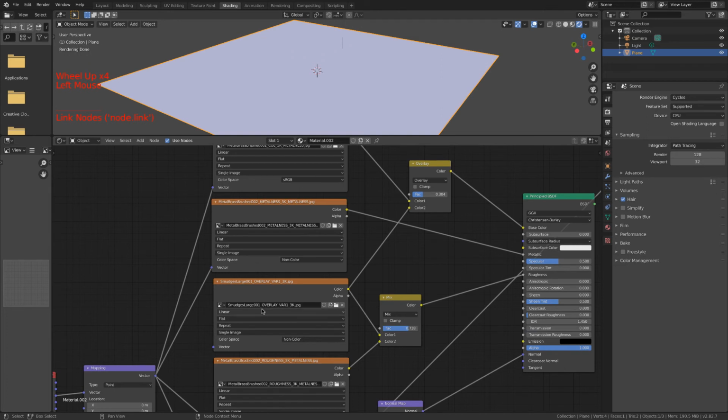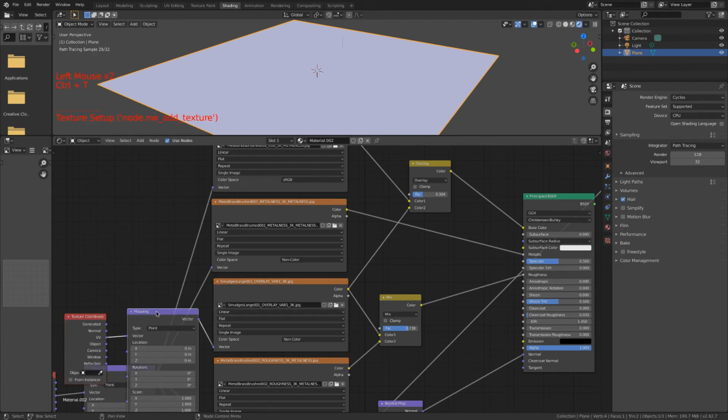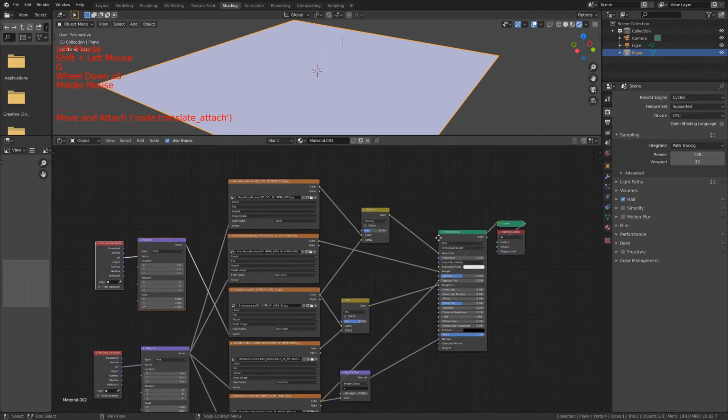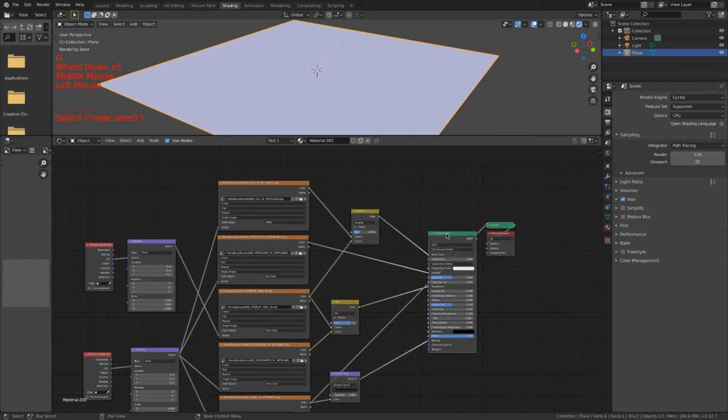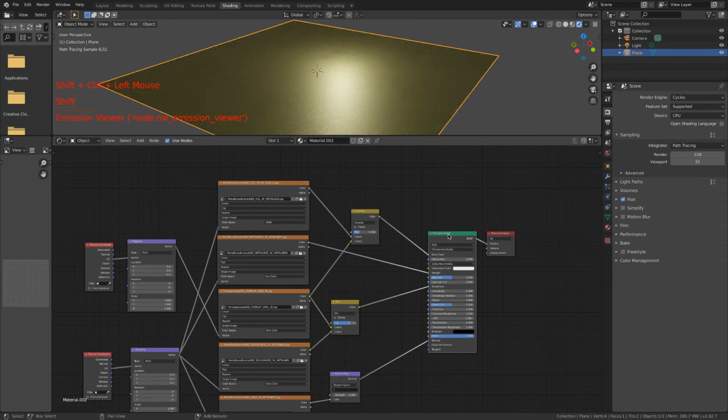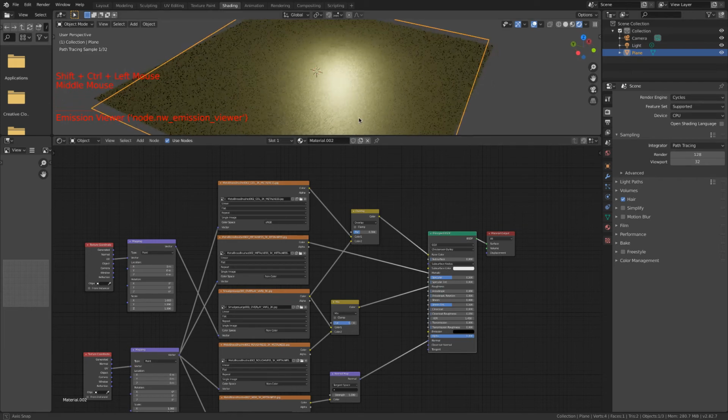Didn't mean to connect that to the smudges. I'll make its own one. Control T, and I'll take this and bring it out over here. And to make it go back to normal, you click this Principal BSDF and Control Shift click that. And so that's all of those things together.